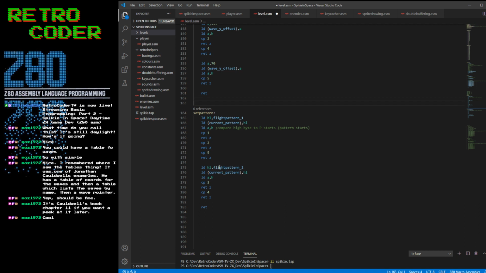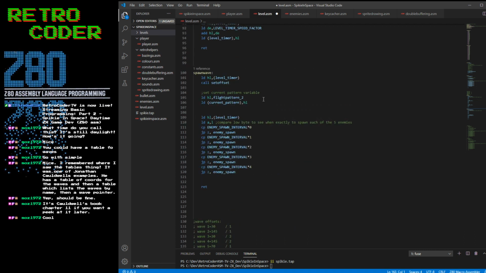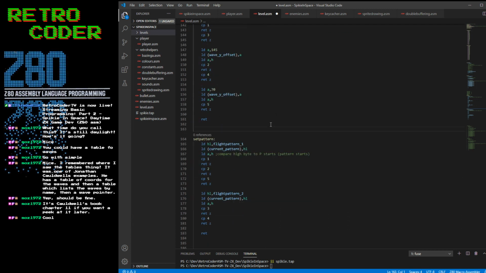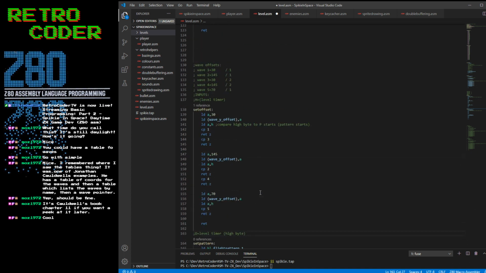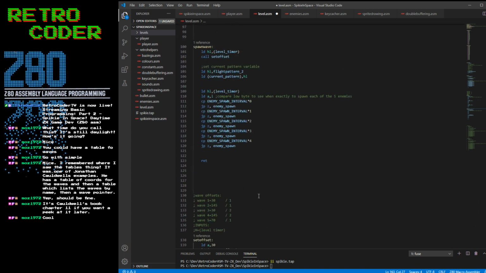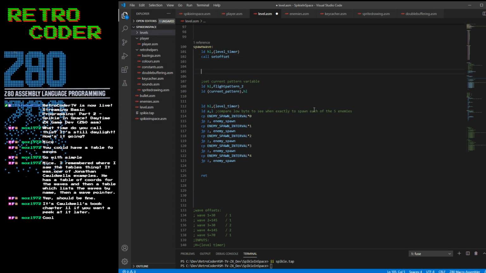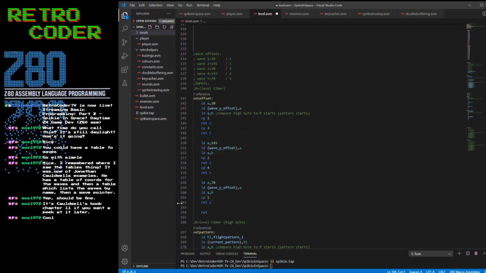I think we can get away with just loading DE, or in fact just D equals level timer I byte. And then does that kill HL? I can't even remember. I believe not.